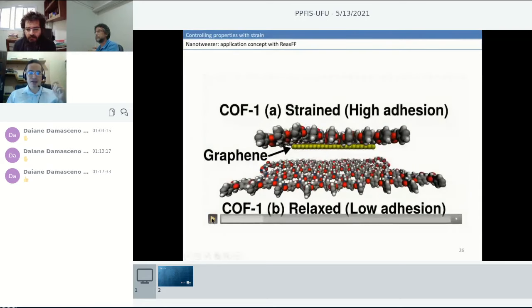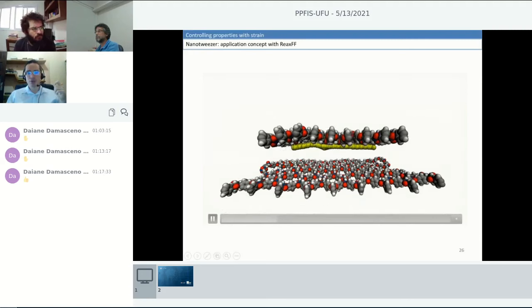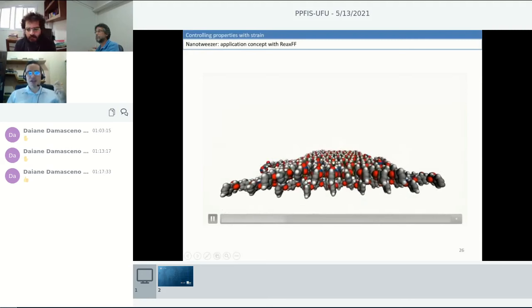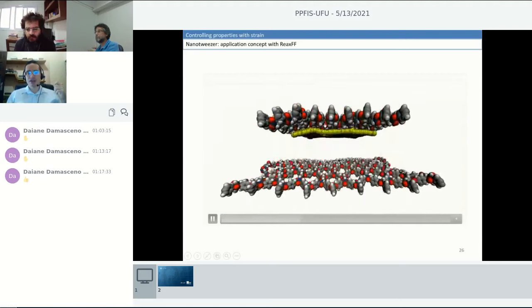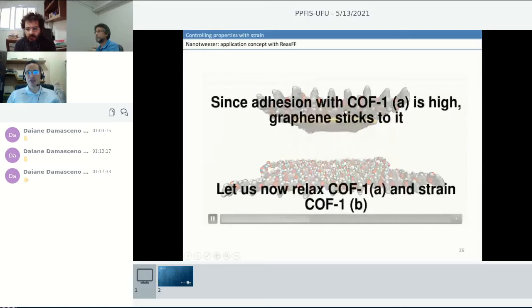So in the case of this classical calculation, the configuration that has higher adhesion is this one with the strain. So for the classical calculation, high strain that we have here corresponds to high adhesion. And the relaxed structure has low adhesion. And we put a graphene here. So we are going to move this structure below to see what happens. Here, we see that the graphene stays with the upper COF1, right?